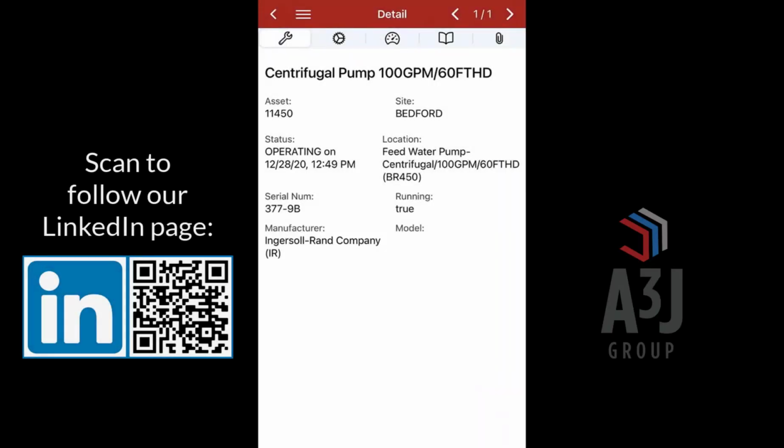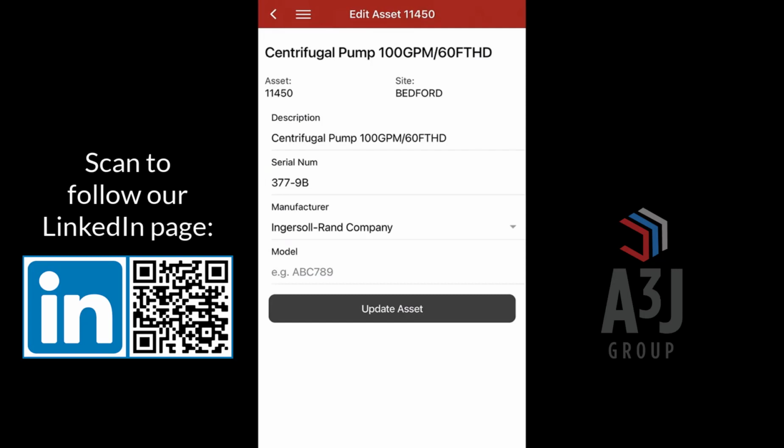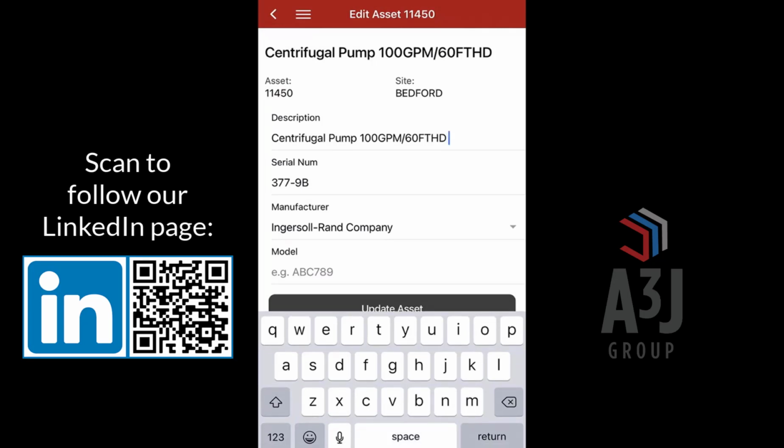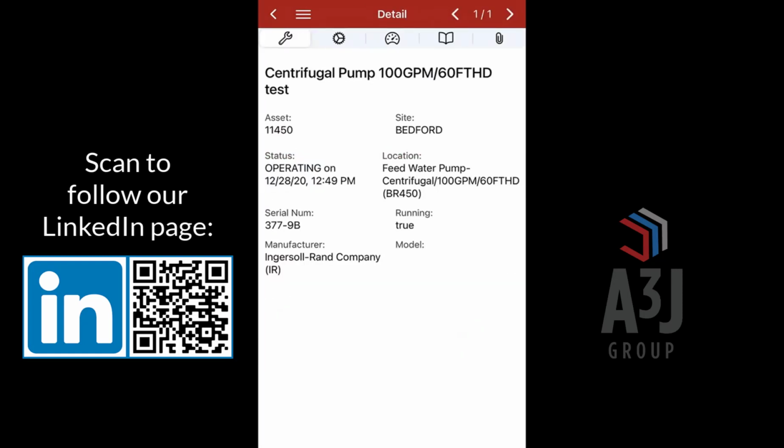From the menu option in the upper left, we have a few different actions that we can take on this asset. If I click Edit Asset, it gives me the ability to edit the information that you see on the screen here. Please keep in mind that the information you see here is configurable. I can update the description, say update asset, and you can see that the description has been updated to include the word test.